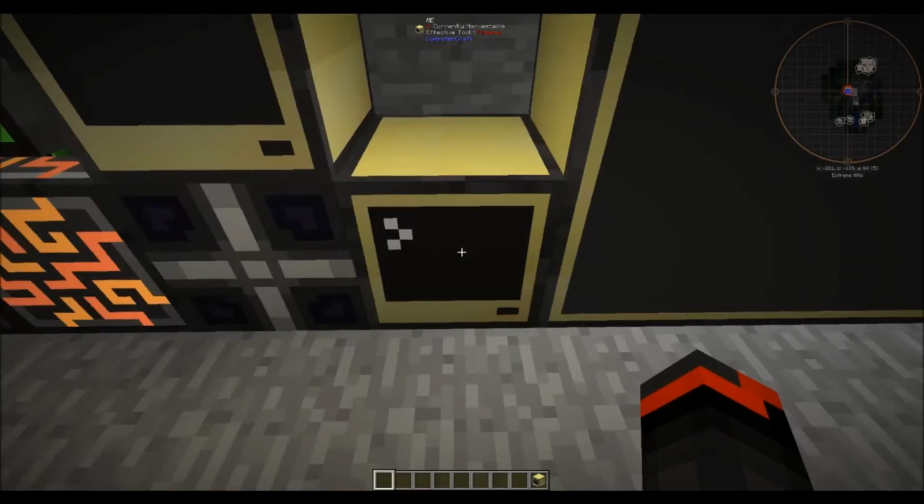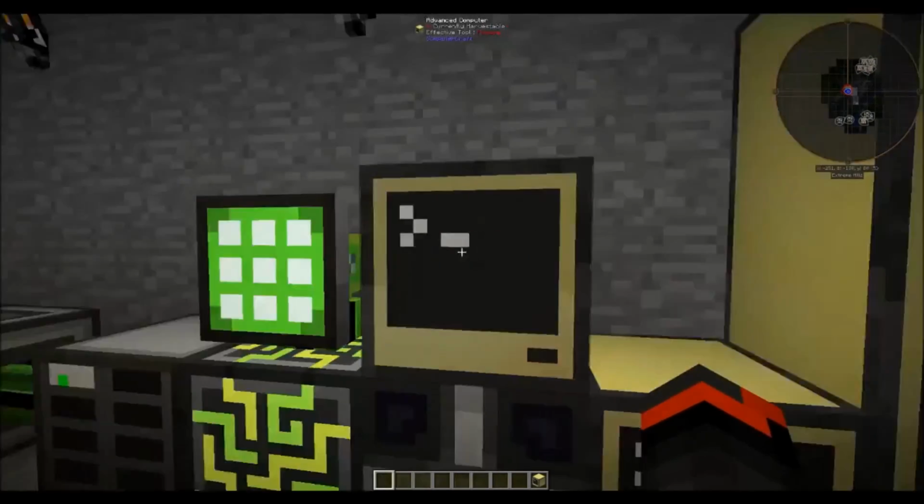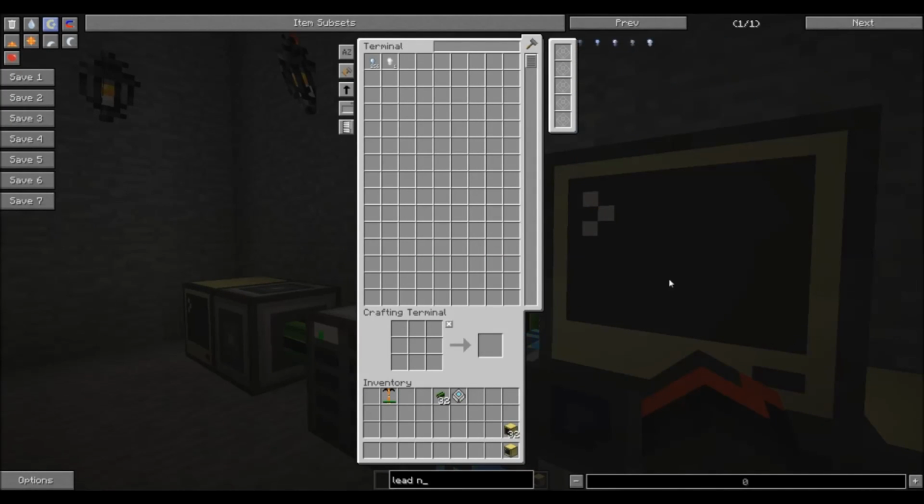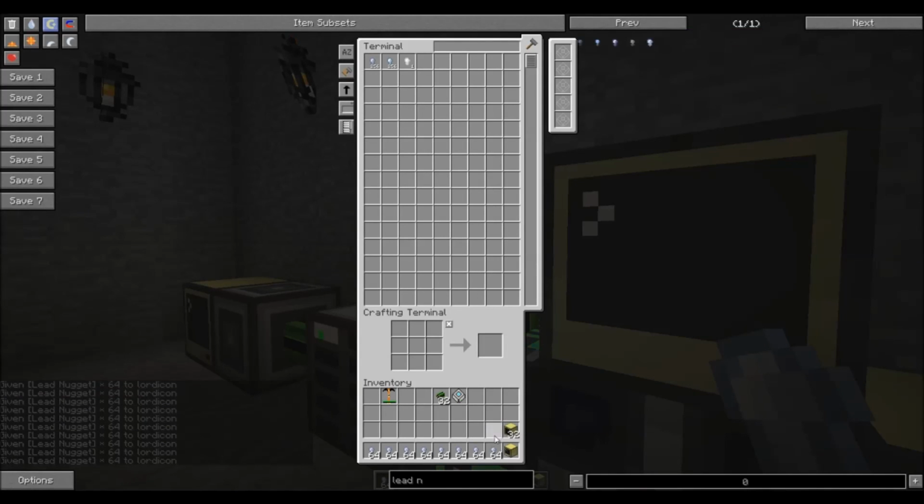ME view. Still, we only have 10 nugget. So we added a few other things. We added lead nugget from thermal foundation. Now, if I add any of the other ones, they will not show up. I need to specifically add for that. And let's add more than we had before. There we go. So try to get this one over 1,000.